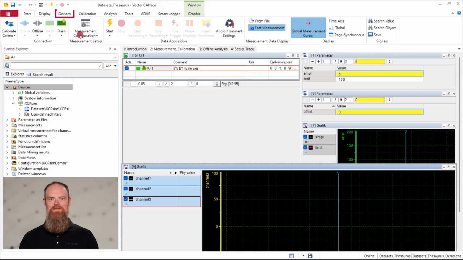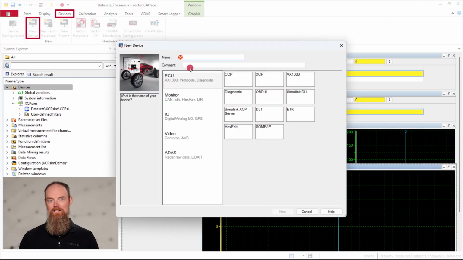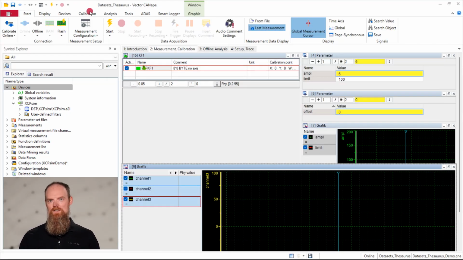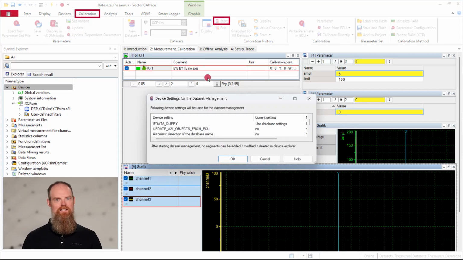Let's switch to CANape to activate the dataset management. If you're setting up a new device, simply use the device creation wizard. You'll find a checkbox labeled Activate Dataset Management there. Click it and you're ready to go. For existing projects, navigate to Calibration in the ribbon bar, and under Datasets, click Start.